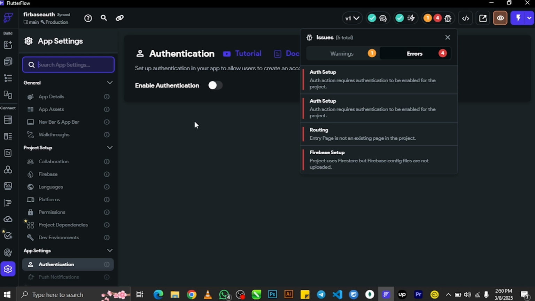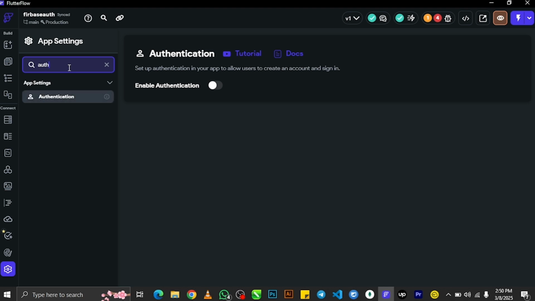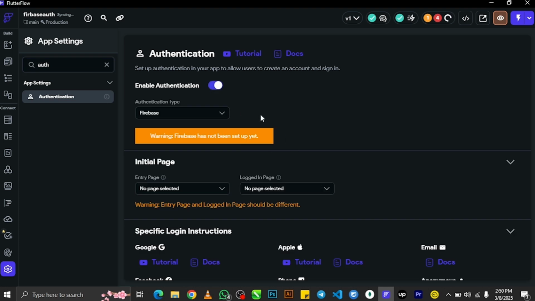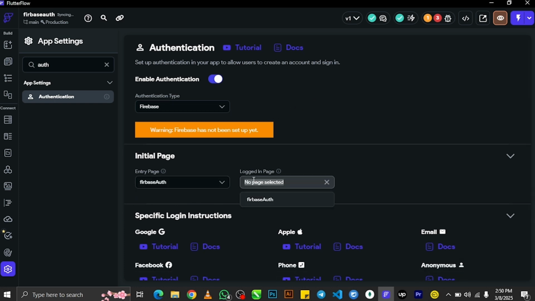So yeah, first of all, what you need to do is come to this setting and search for authentication, so that we will be able to allow Firebase to authenticate our system. Okay, so we are going to be choosing a type of Firebase. Our entry page is going to be our auth page, so we don't have a login page.